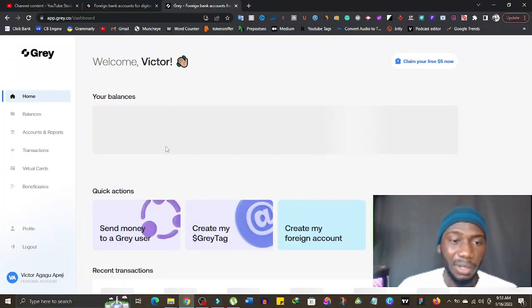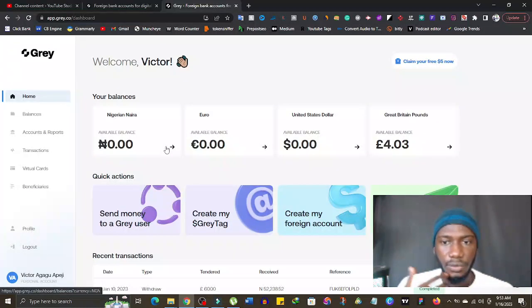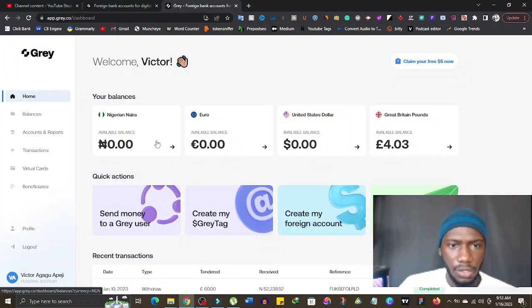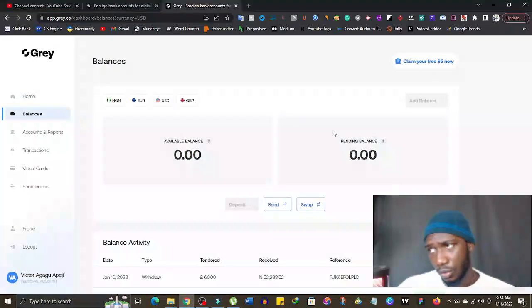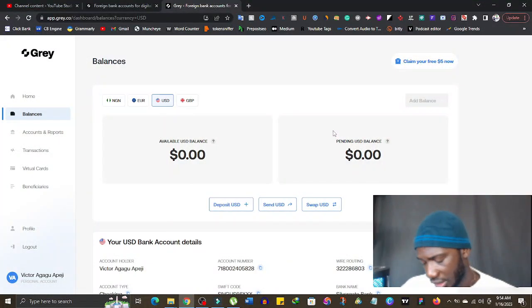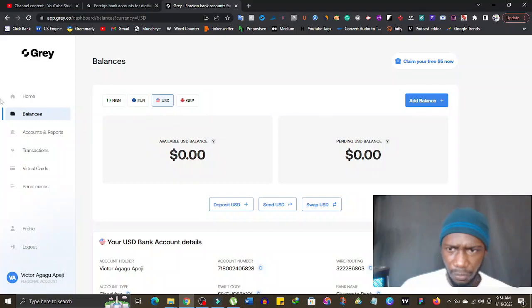So you can see I've logged into my account. I think I have like £4. If you watch some of my tutorial videos, I told you that I did some transactions on Gray. From here you can see my Nigeria balance, my euros balance, my United States dollar balance, and my Great Britain pounds. Let's say I want to check my US dollar account details. All I need to do is click on it, or click on this arrow. Now if you want to use Gray on your mobile phone, just go on Google Play Store and search for gray.co, and you will see every information.